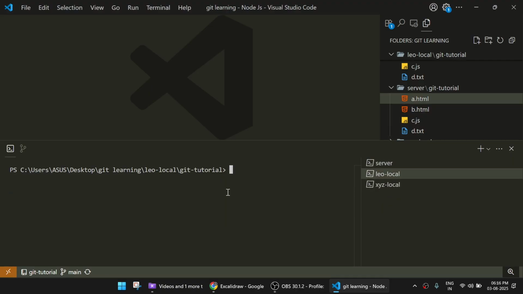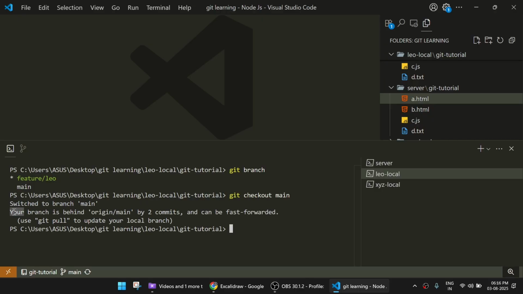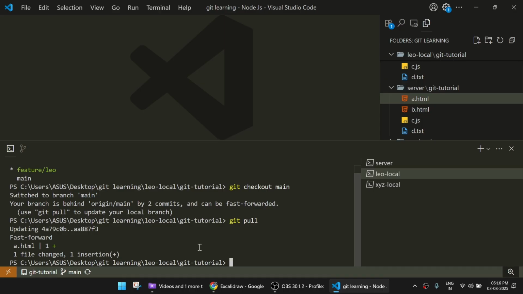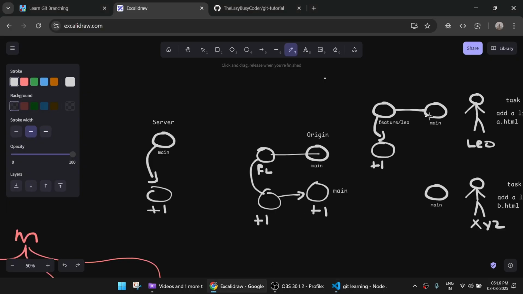And how is he gonna do it? First of all, he's gonna check what branch he is on. He's on this branch. He needs to check out to main. Now after checking out, he gets the message and he just does git pull. You will be wondering why two commits. It's because one was the feature commit and the other is the merge commit. So just forget about it, it doesn't matter. Just do git pull. And now Leo's main got the commit +1. Leo's main branch got the commit. So now everything is updated.